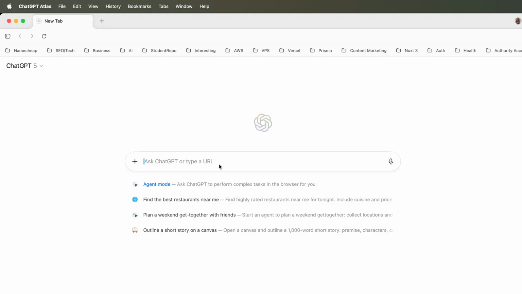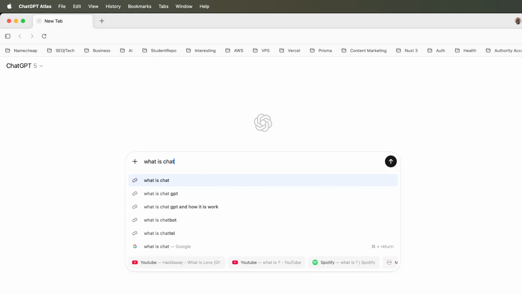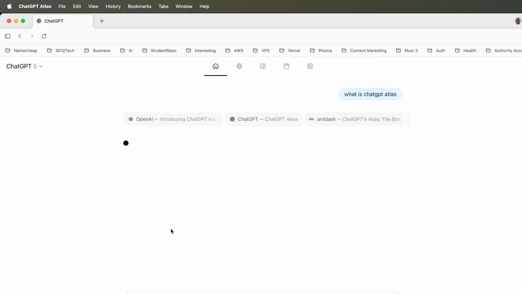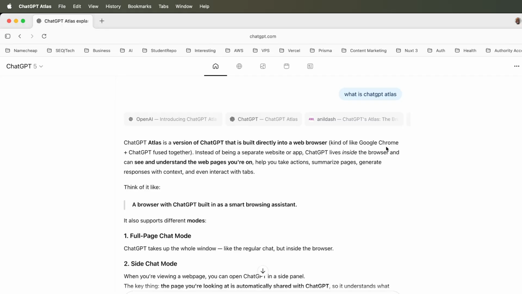All right, so let's say we just chatted like, what is ChatGPT Atlas? All right, so it tells you there. Let me see how fast it is. So I guess that's searching right here. It's a version of ChatGPT that is built directly into a web browser, kind of like Google Chrome plus ChatGPT fused together. Instead of being a separate website or app, ChatGPT lives inside the browser and can see and understand the web pages you're on, help you take action, summarize pages, generate responses with context, and even interact with tabs.